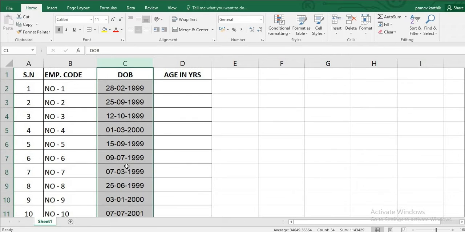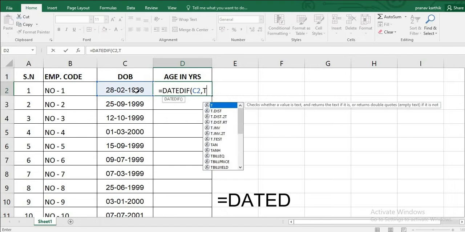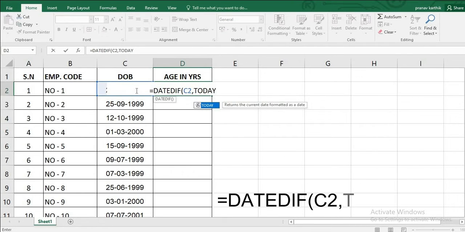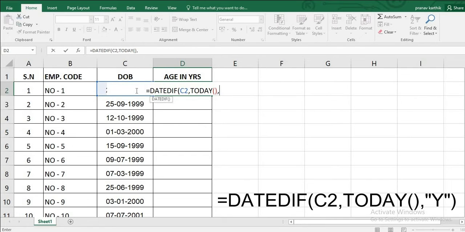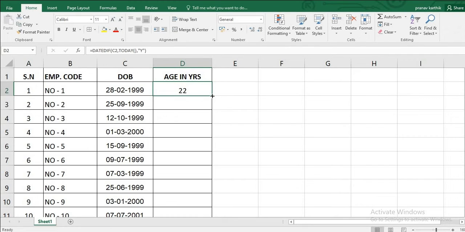For this, here is a formula: equal to DATEDIF, open the bracket, and select the date of birth cell, comma, and today we need to know what is the age. So TODAY, open the bracket, close it, and then how many years we want to know. So open the quotes and mention it as y and close it, and then close the bracket. So now the age of the particular employee has been displayed, and for the rest you can just use the autofill function.